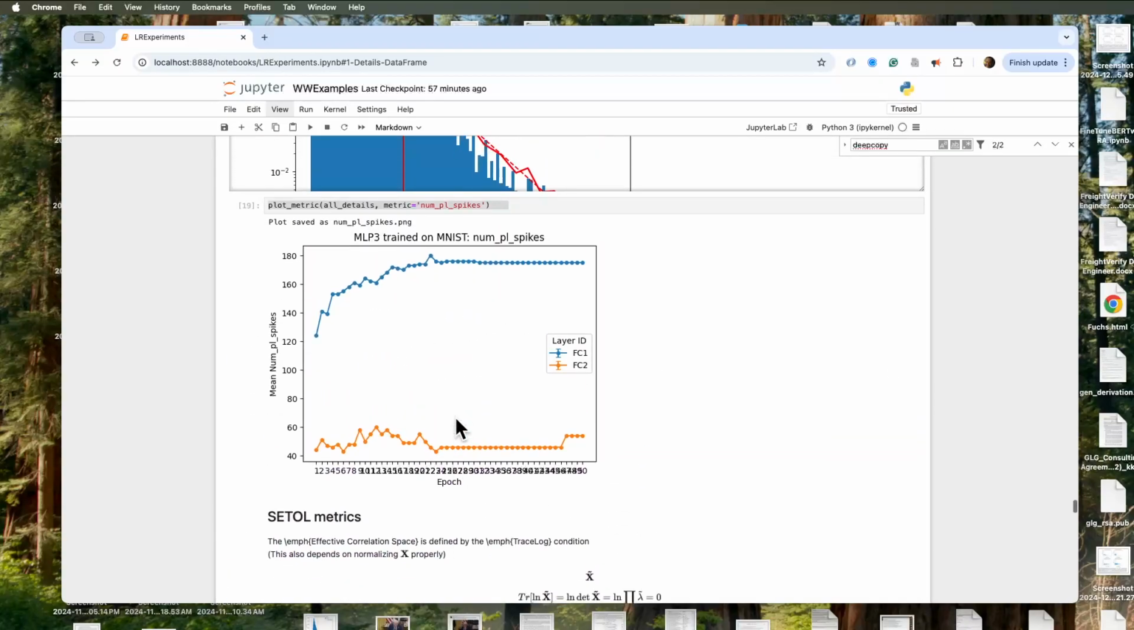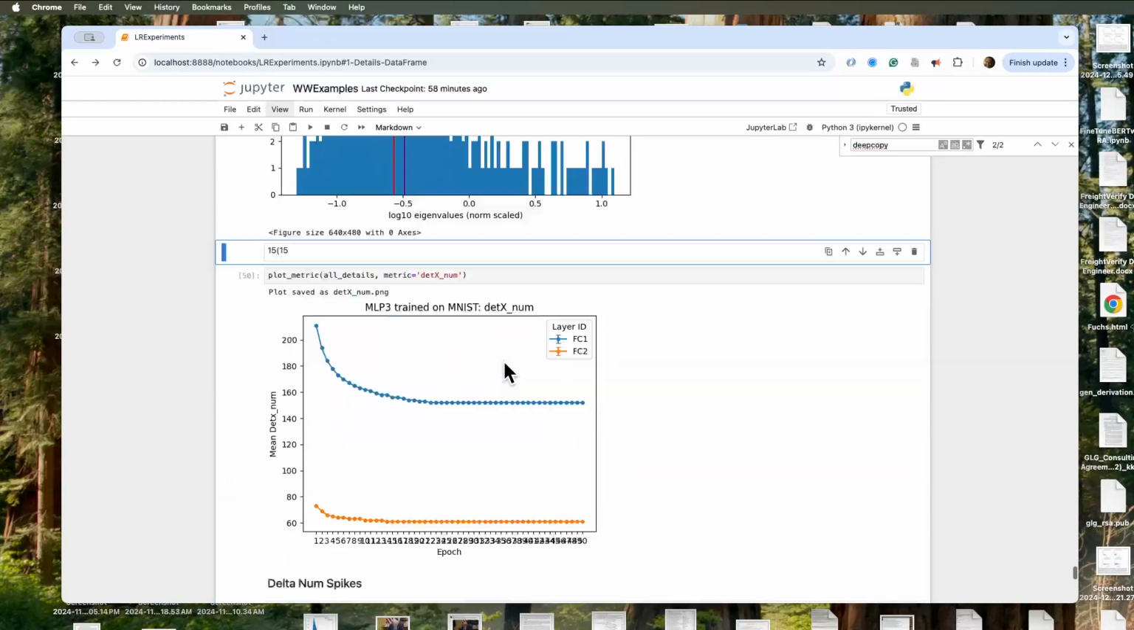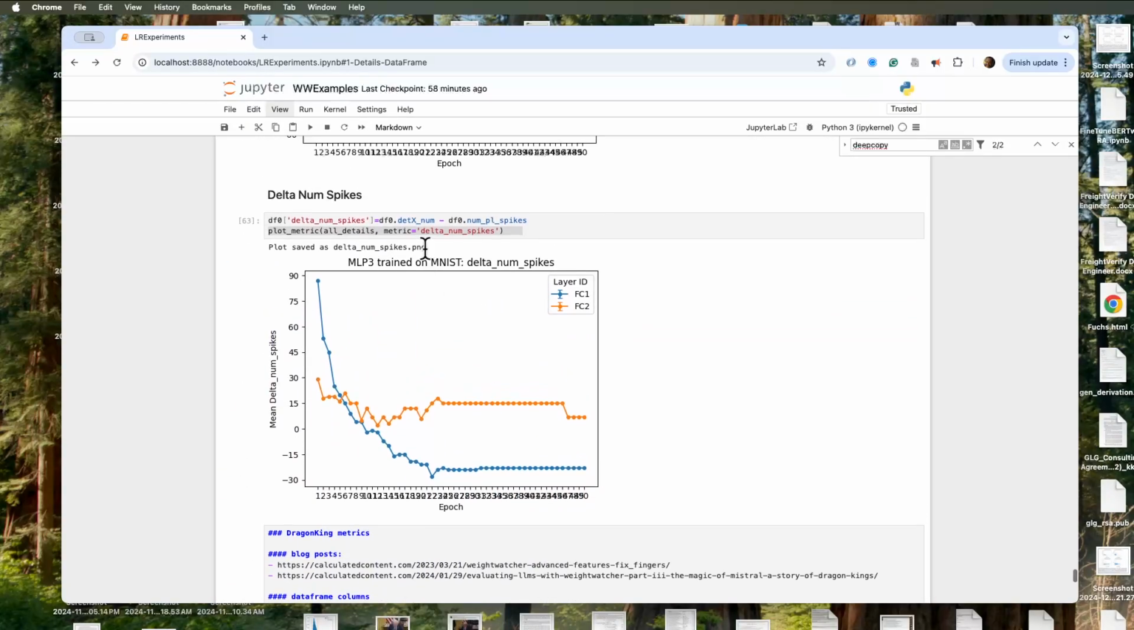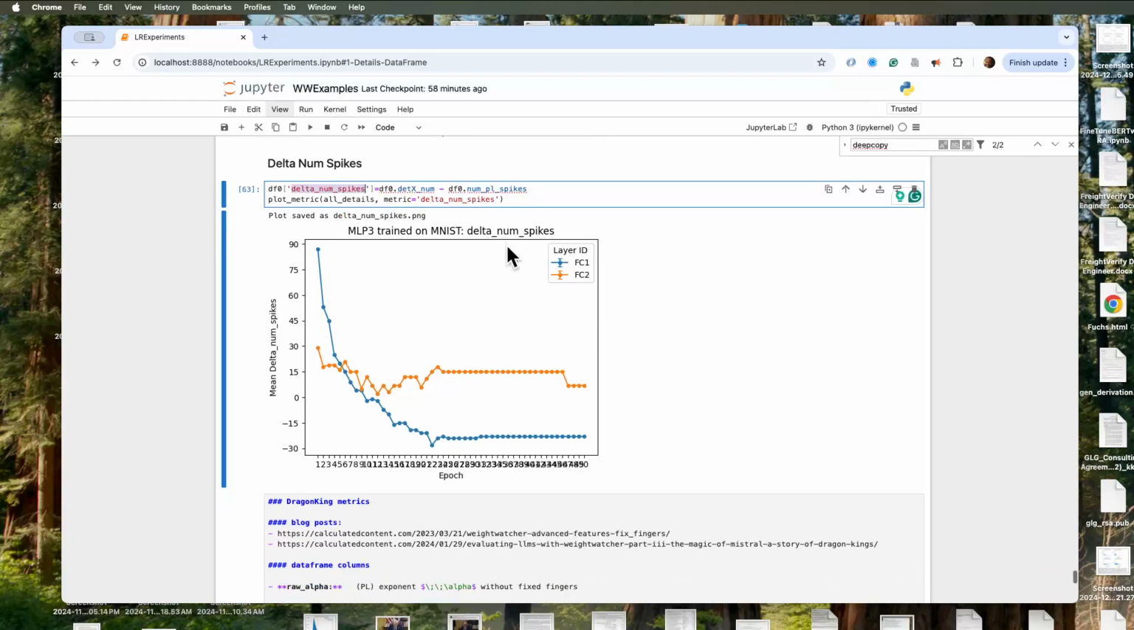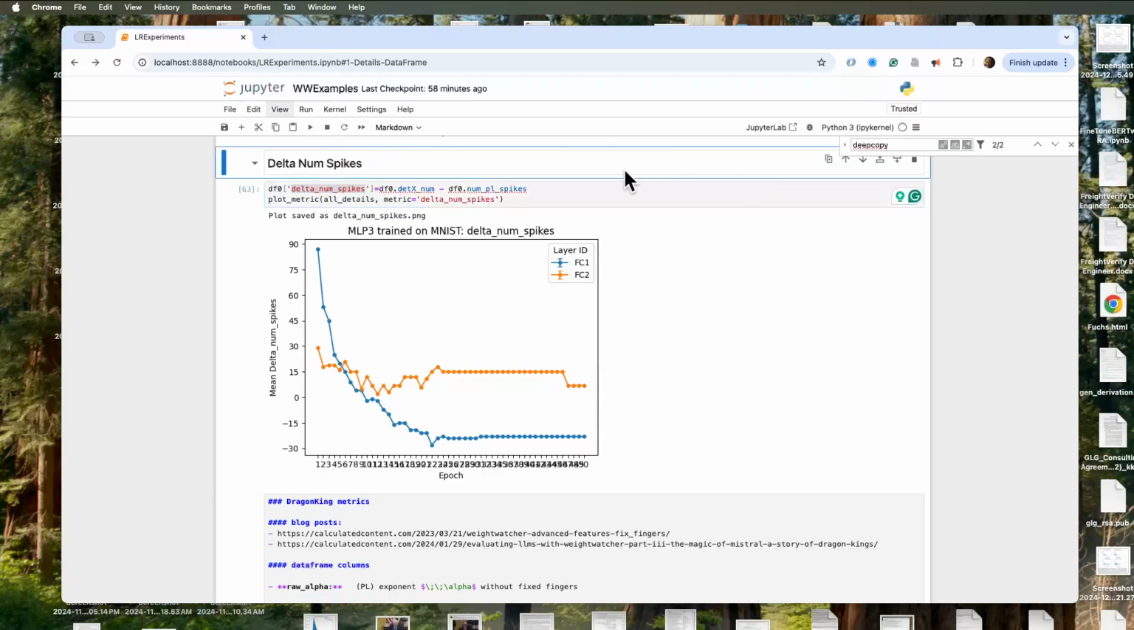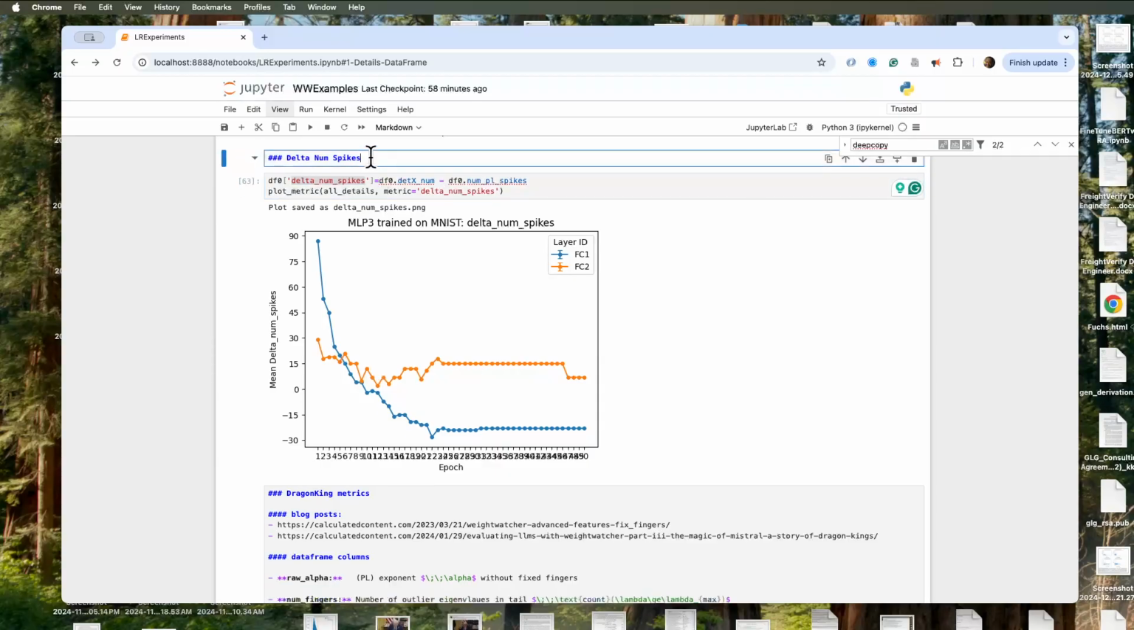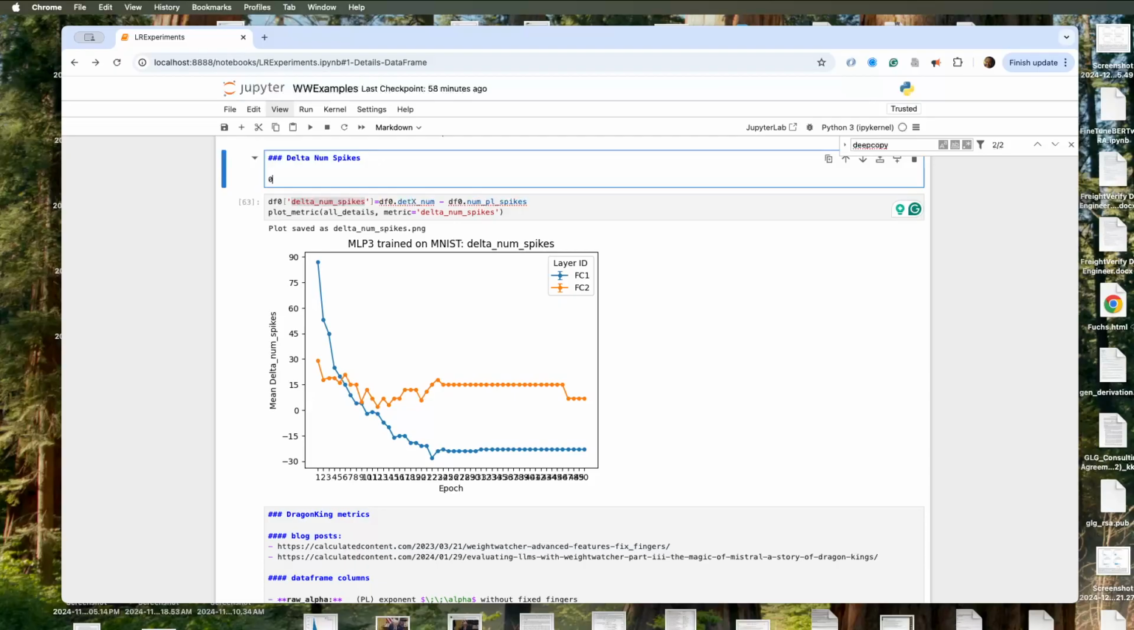Now what you can do is you can subtract, and you have to do it yourself. It's not in the data frame by default. I need to add this, but you can compute delta num spikes, which is the dead X number versus the num PL spikes. I'm sorry that the notation's a little goofy, or inconsistent. But if you plot this, what you find is that this value delta, when the model is ideal, when the layer is trained, this should be 0.